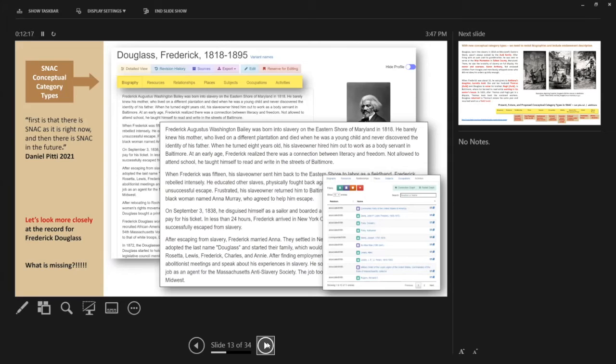When he turned 8 years old, his slave owner hired him out to work as a body servant in Baltimore. At an early age, Frederick realized there was a connection between literacy and freedom. Not allowed to attend school, he taught himself to read and write in the streets of Baltimore. And I asked, what is missing there? And also under relationships, I did look through it. Most of this is associated with, but let's look at the next slide.